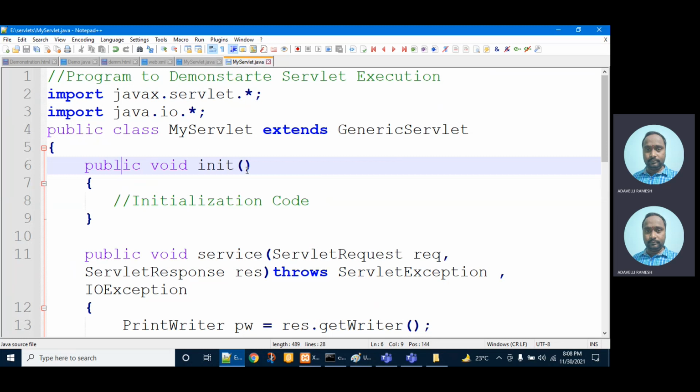What will it contain? Every servlet class, this is the name of my servlet, must extend one class called GenericServlet. So you have to inherit every class from GenericServlet. This GenericServlet is provided in the package javax.servlet.*. There may be a possibility of IO exceptions, so you need to import java.io.* also. I am repeating, every servlet has to extend from GenericServlet.